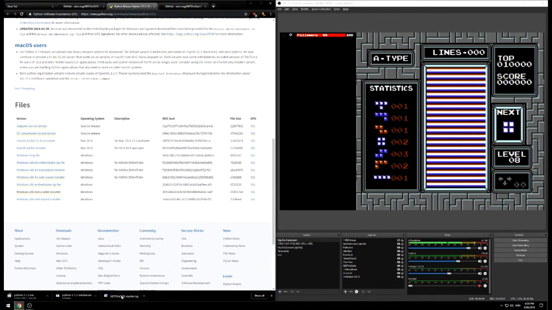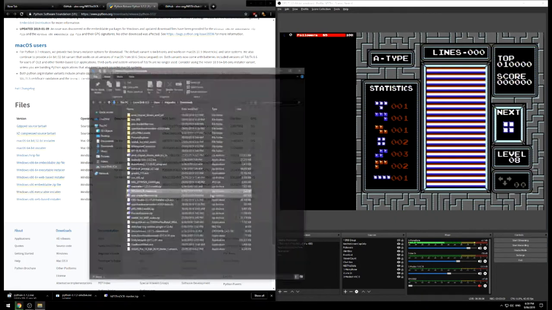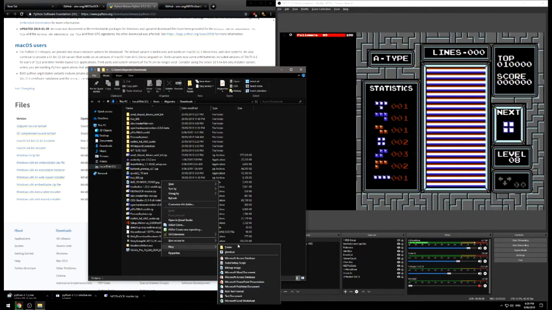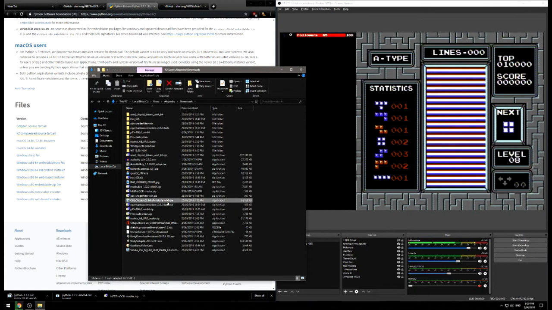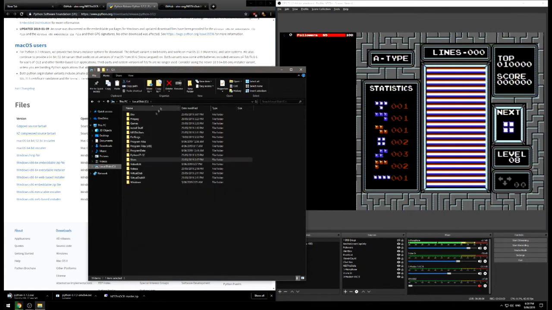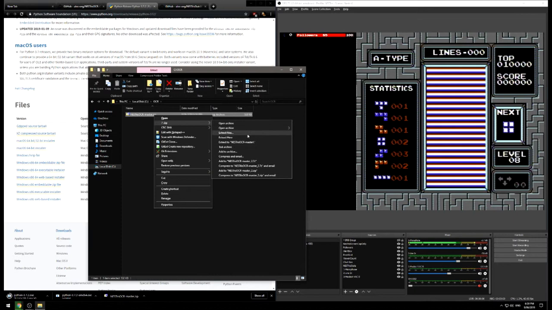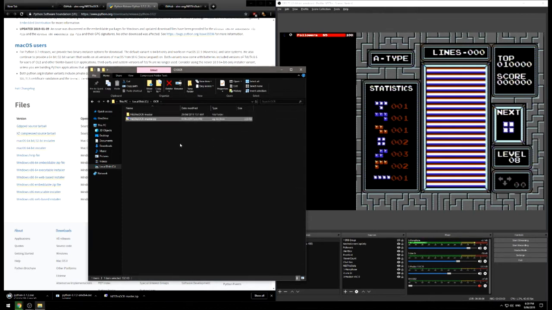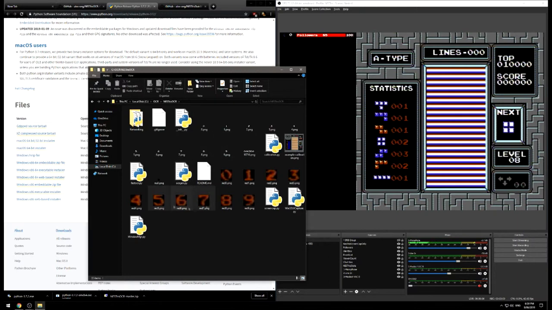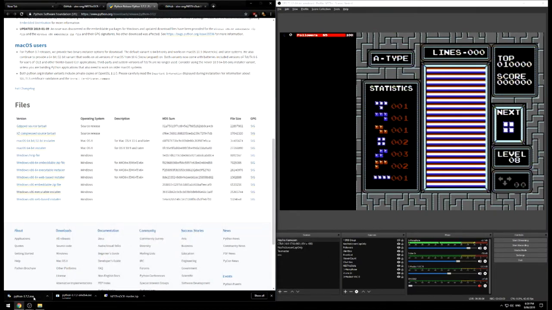Alright, so while that's downloading, we're going to grab this folder, OCR master. I'm going to make a new folder and unzip it there. Probably rename it something easy to type. And wait, I haven't installed Python yet. Okay, so install Python.